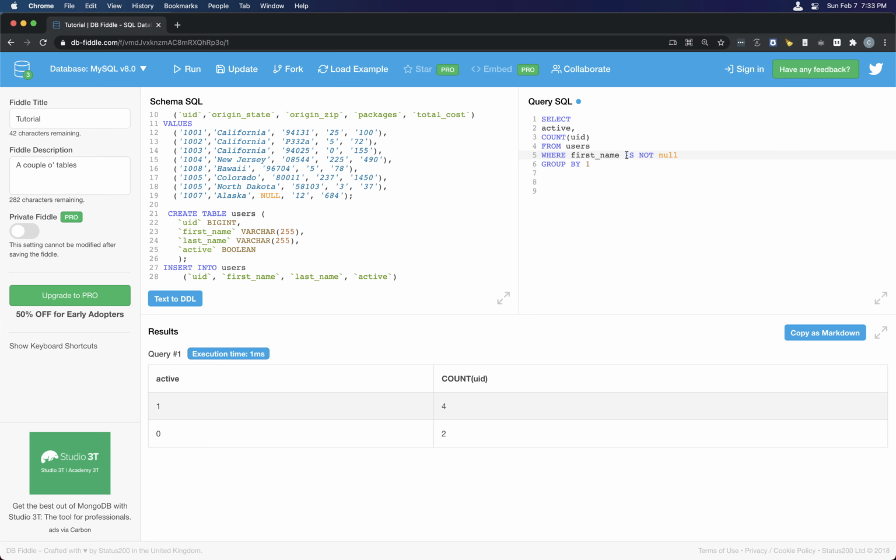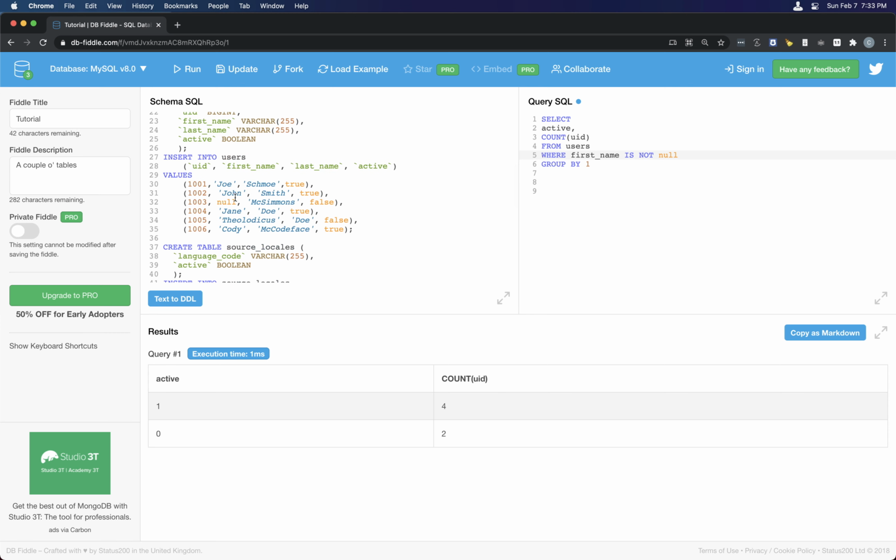Okay, so now in this case, it's going to count all of the active users and inactive users in each status where their first name isn't null. Some of these users have a blank first name for some reason, right? So I want to find a list of all of the active and inactive users and the count of them where their first name is not null. There's a slight difference between blank and null. We'll talk about that in a second. Actually, we'll talk about it now.